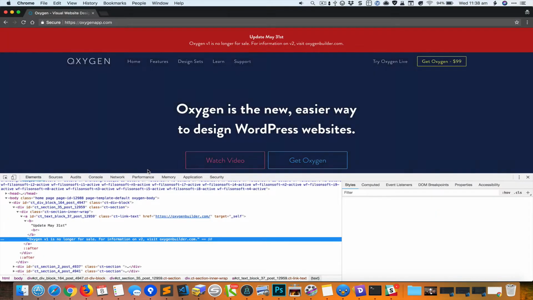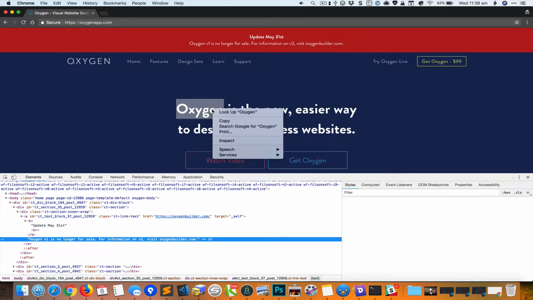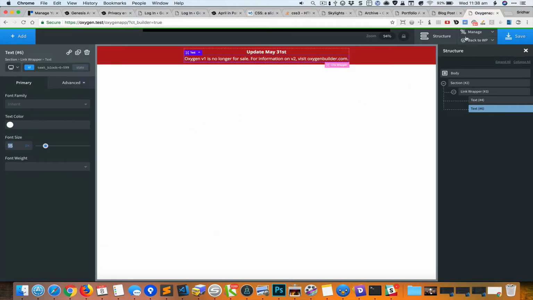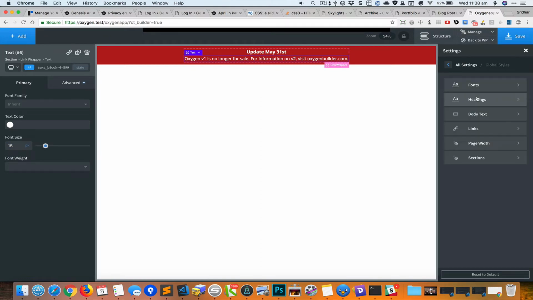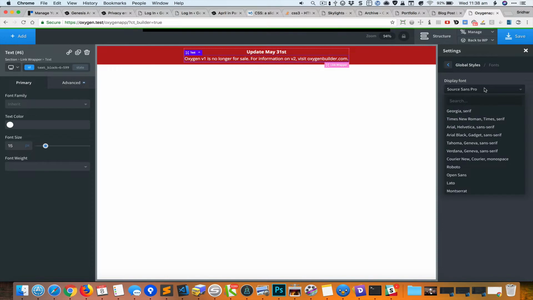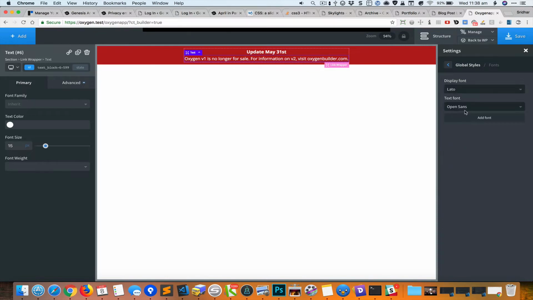Okay, so the text that is used on this website is a premium font. So I'm going to use Lato for both the headings and the body text. So we'll go to manage, settings, global styles, fonts, change this to Lato. So display font is nothing but for the headings, and text font is for the regular text. Okay, so we're done with that.